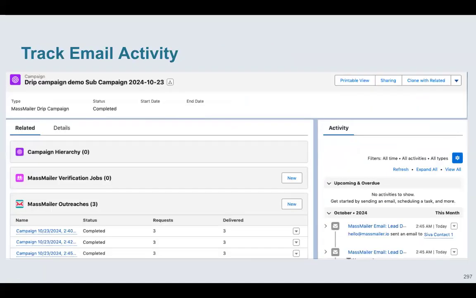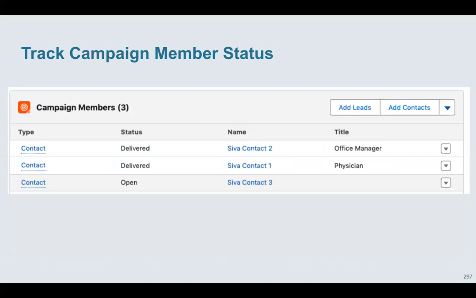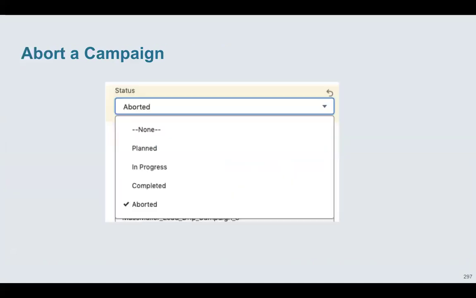And this is the general email activity that you would see in MassMailer. On the right-hand side, you can see the activity history, and then the MassMailer email events, again tracked at the campaign level. The campaign member status also keeps changing based on the email events that we capture. If you ever wanted to abort a campaign, there's an option on the campaign itself. You can just abort it.